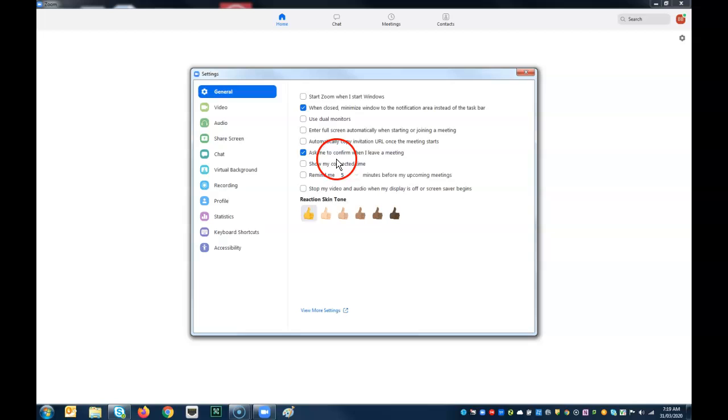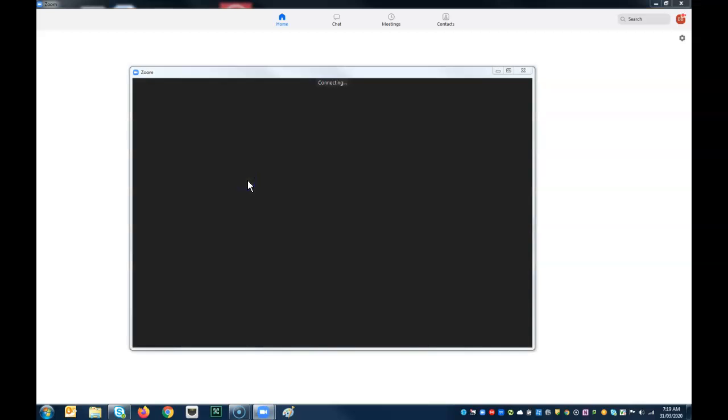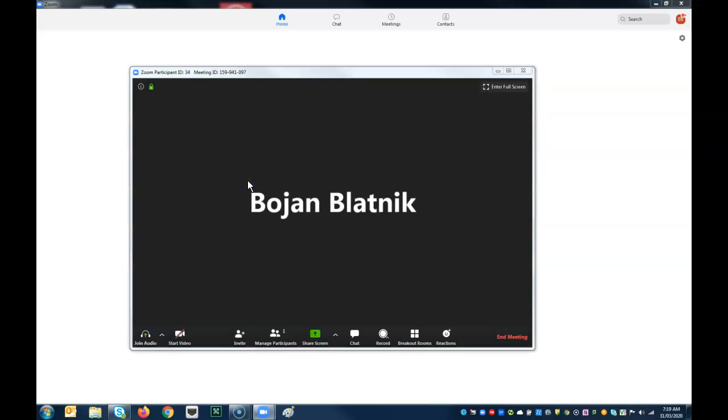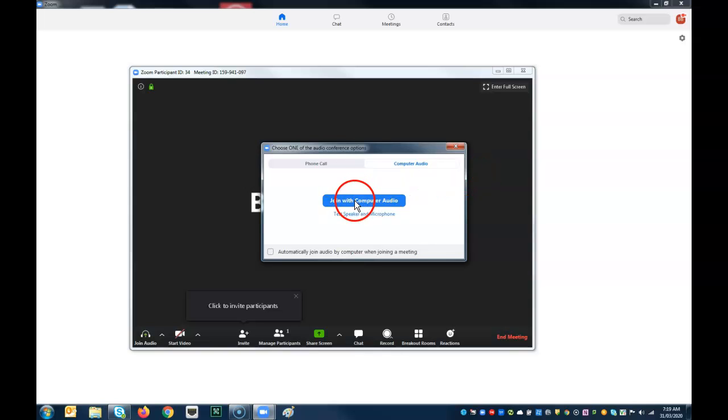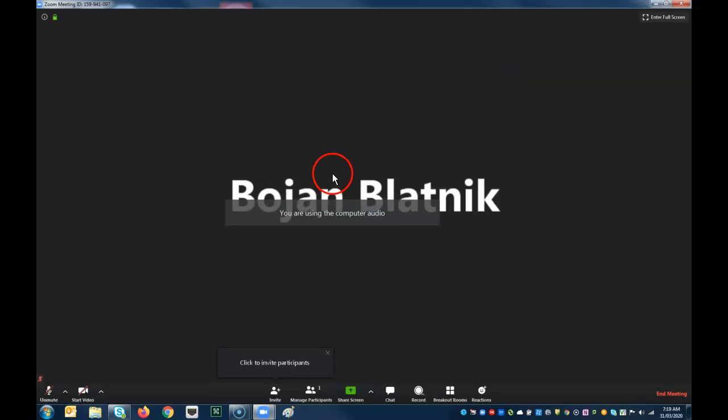You've got other options you can check, but the most important things are video setup, audio setup, and the recording location where the recordings will be saved. And that's it. To start a meeting, just click on New Meeting and select Join with Computer Audio. Basically, you will be using the built-in mic or the USB connected headset mic.